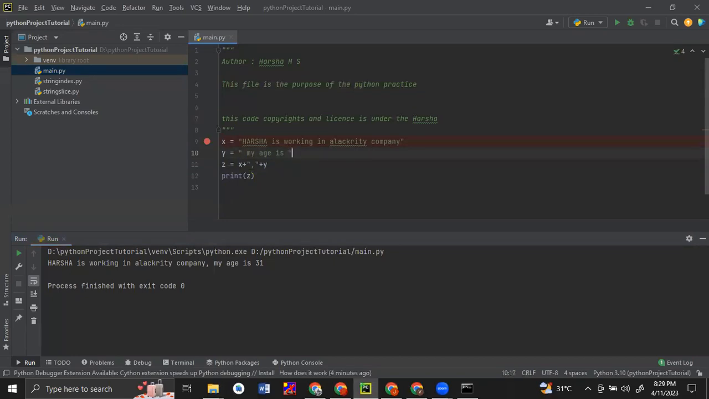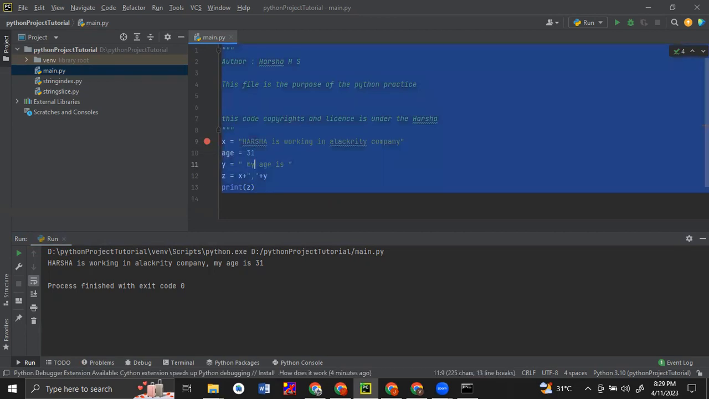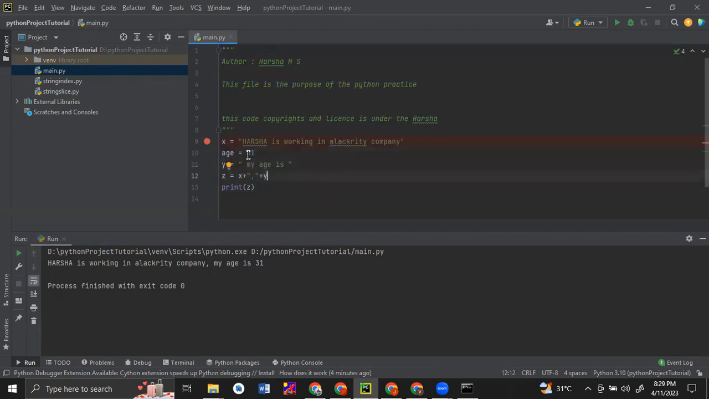So I just remove this. Age is an integer value. I am just storing the value as 31. Now I can't directly append age. It will give the error. So let's check that once.